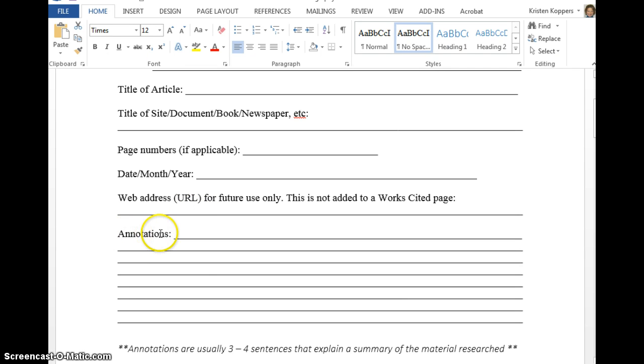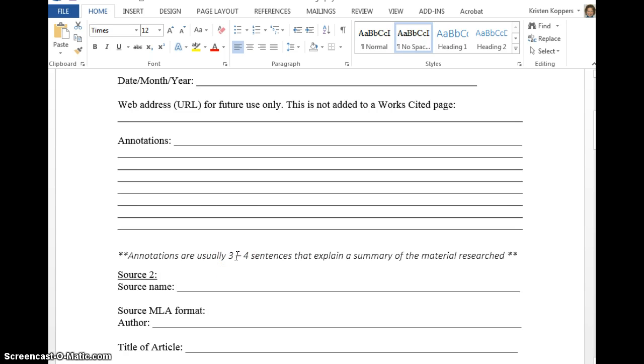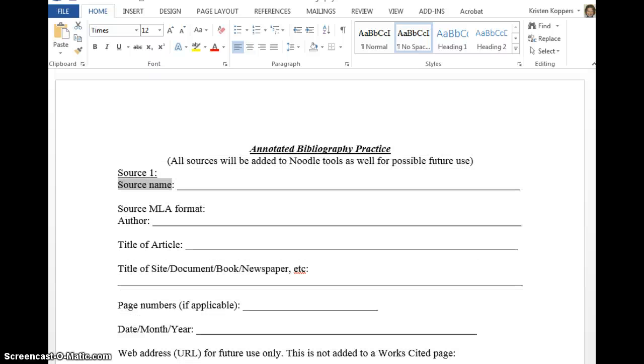And then you'll have the annotation section. The annotations are usually 3 to 4 sentences that explain a summary of the material researched. This way, if you forget what you've researched to use on your upcoming research paper, you can look back at the summary and determine if that source can be used. Before you can use the Annotated Bibliography Practice handout, you need to find your sources to include on here.